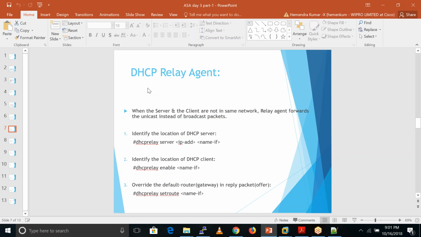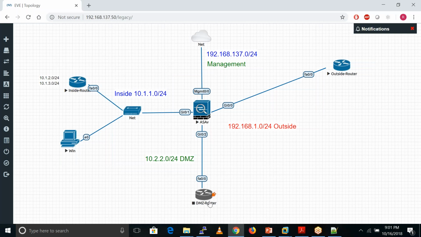So this is the DHCP relay agent. If we want to configure the ASA as a DHCP relay agent, what is the DHCP relay agent? Let's suppose I have this topology. Let's suppose this is my DHCP server, and this is a user, and this user wants an IP address from this DHCP server. So basically we do some kind of configuration on the ASA firewall.